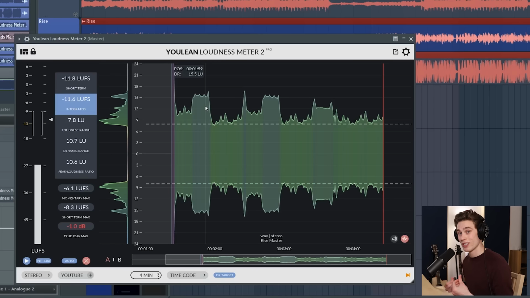But for different genres, it's going to vary. So this is where you can drag in lots of reference files and actually find out, okay, if I'm mixing EDM, it's pretty much very compressed throughout the whole song, and you can try to go for that sort of commercial sound if you want to.